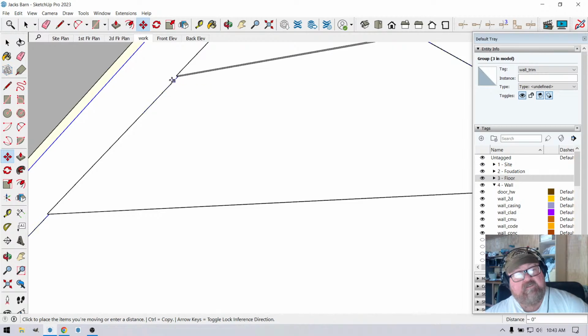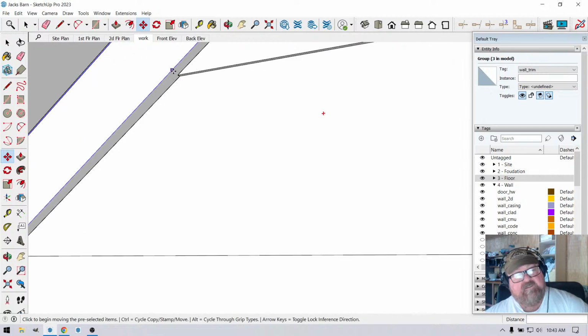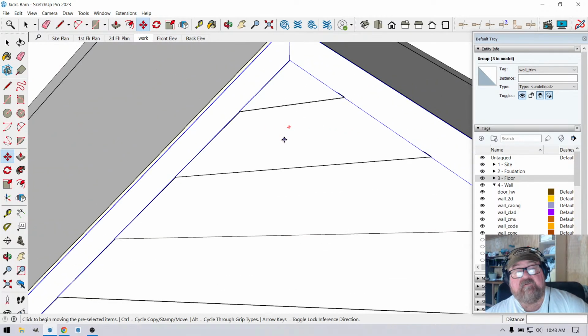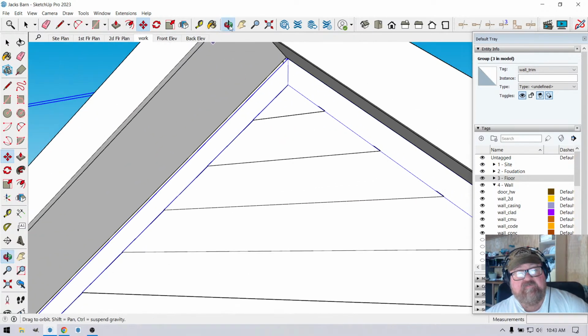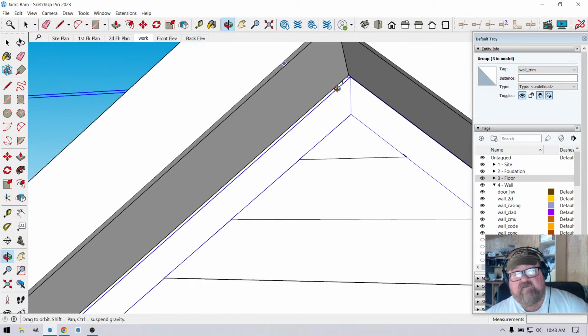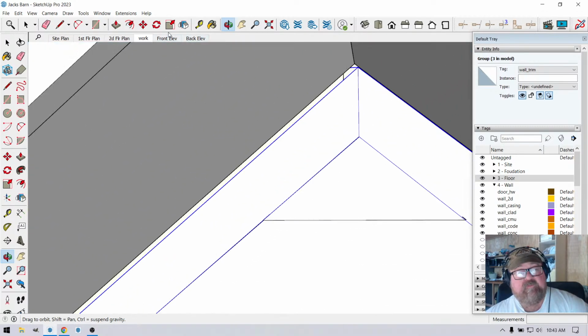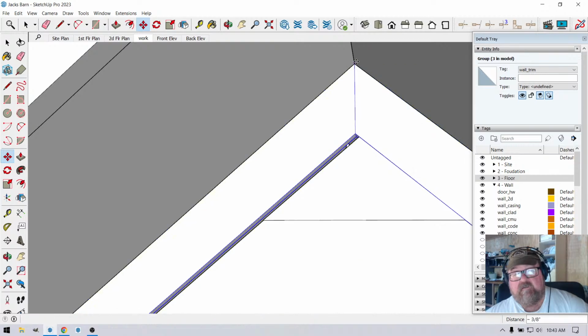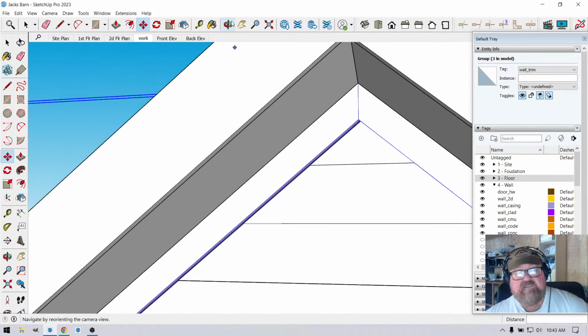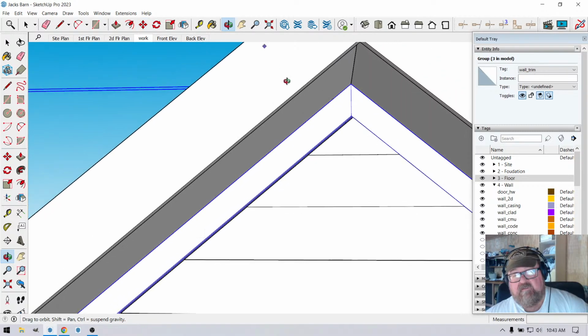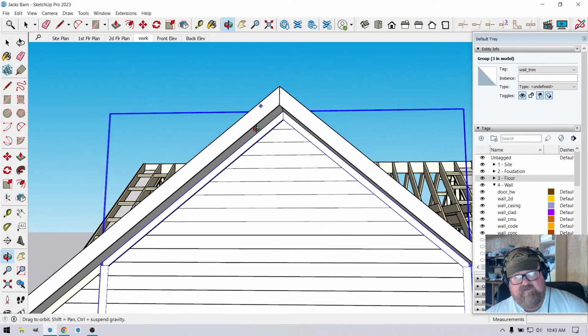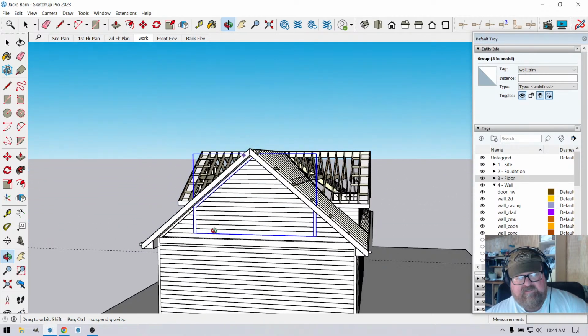That is, I know that comes out to there because I drew it on the other one, and then I'm just going to make it thicker. So really what I got to do is raise it. I don't know why that's not centered, but I'll fix that later. I'll fix that trim later.